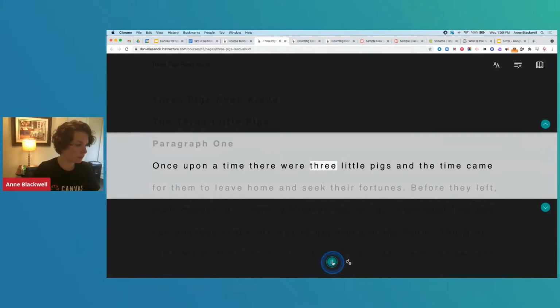Once upon a time, there were 3 little pigs, and the time came for them to leave home.